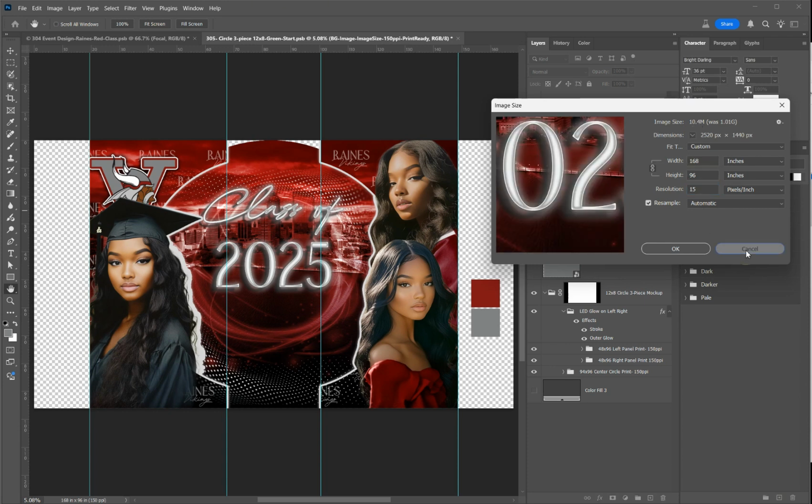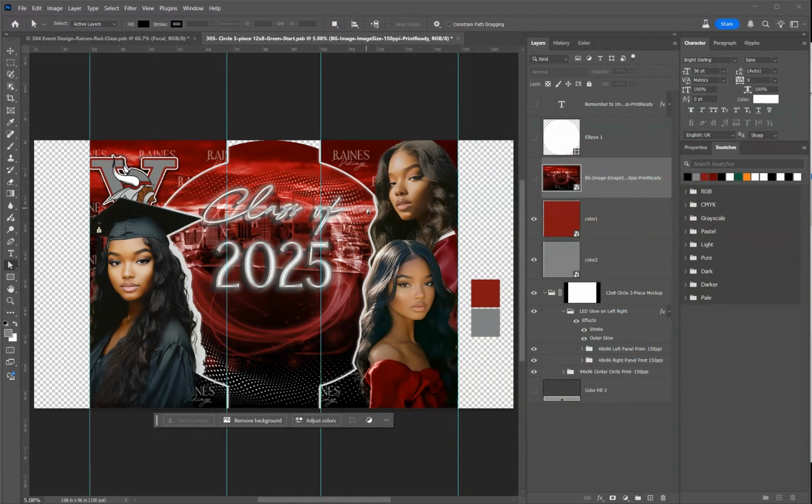But just to let you know, this is a temporary thing. We are never going to work in our file this large. We're only going to do this just so that we can prep it for print. Now let me show you how easy it is to get it ready for print.